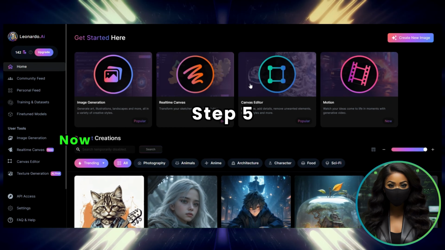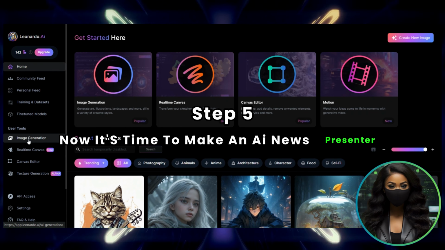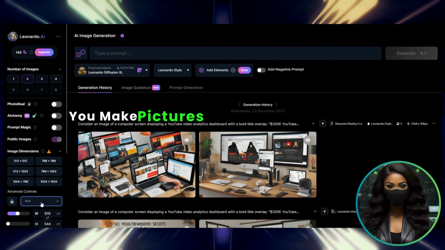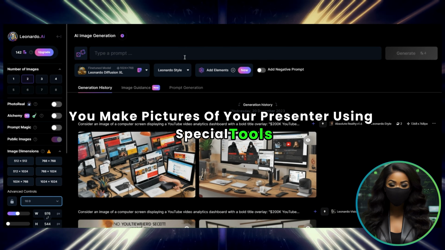Step 5. Now, it's time to make an AI news presenter. There are websites like Leonardo AI that help you make pictures of your presenter using special tools.